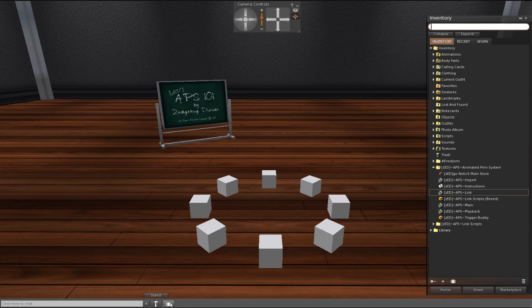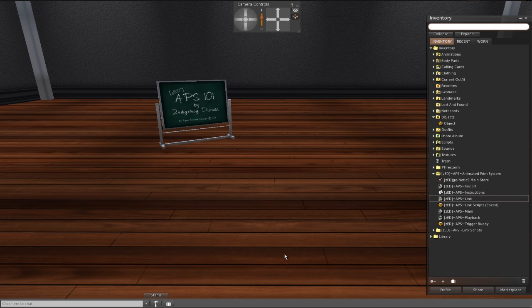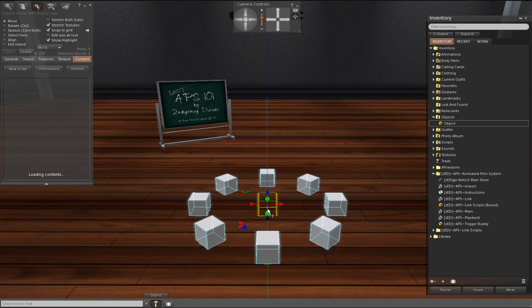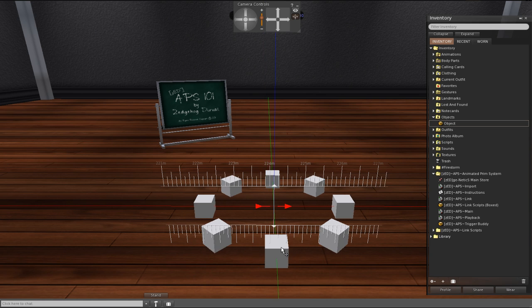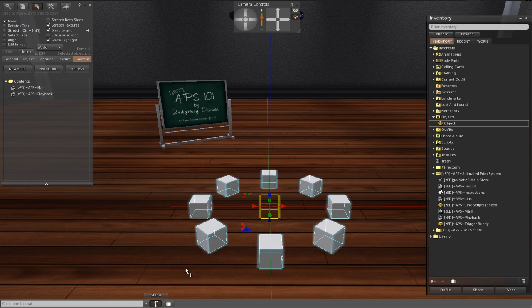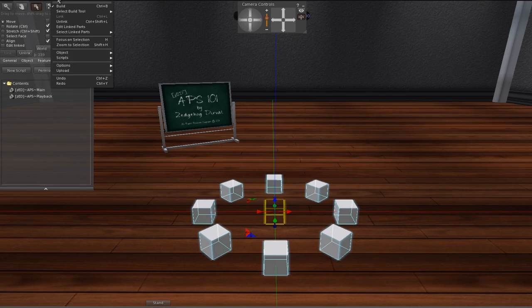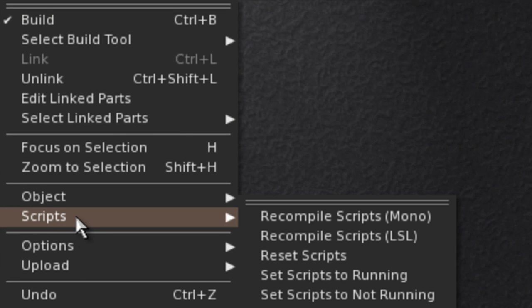What you need to do, I'm just going to open my inventory up here. The first thing you need to do is take your object. Okay, now that's gone in my objects folder. Once you've done that, you can now rez it back out, and then you want to edit your object. I'm going to close my inventory quickly, and while in edit you go up to your build tab, and we're going to go down to scripts and then set scripts to running.